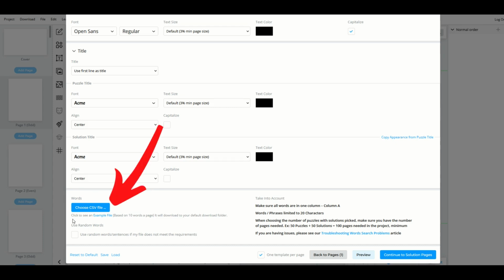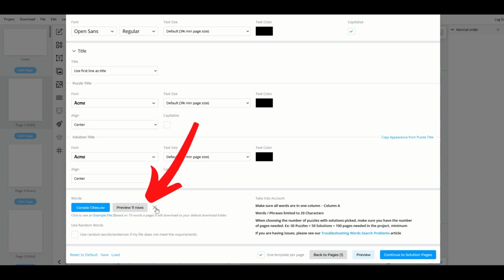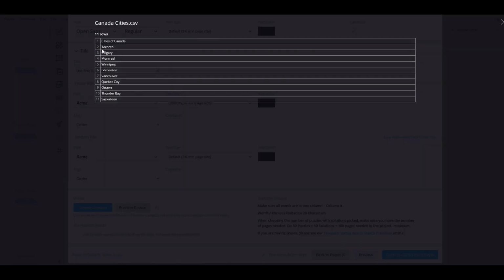So I'm happy with my simple Excel file. I'm going to upload it right here. Choose CSV file. It's now uploaded, and I can preview my 11 rows right here. And when I preview the 11 rows, I'm going to see my first row is my title, and then I've got 10 pieces of data underneath it. I can close it out.